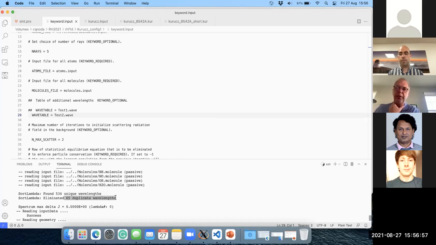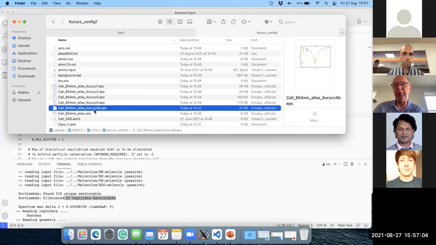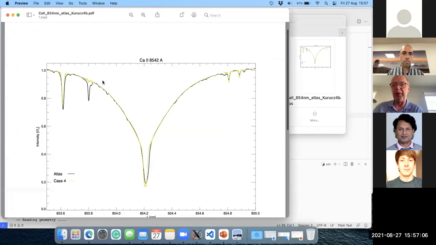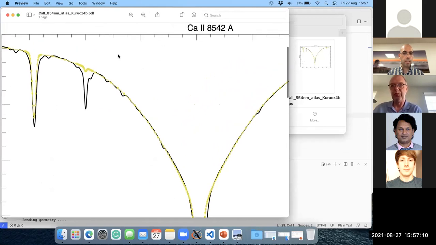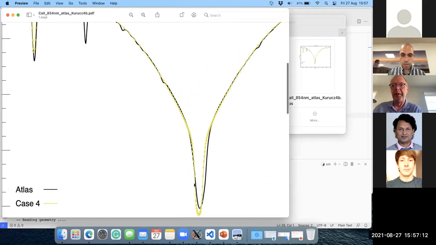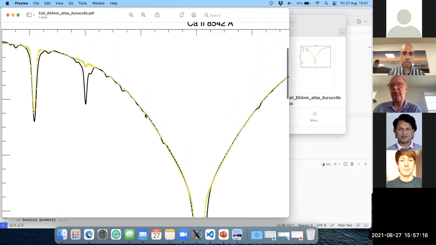Yes. It just adds the wavetable wavelengths to the ones that are derived from the atom files. So you basically can see it here. This is coarse, dense, because we defined it in the atom, and here it was a coarse grid.